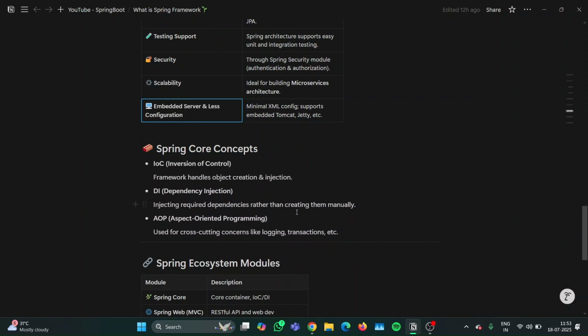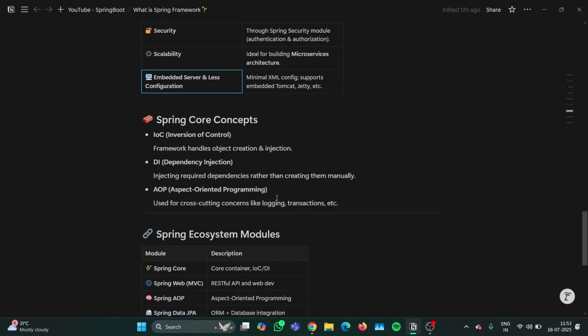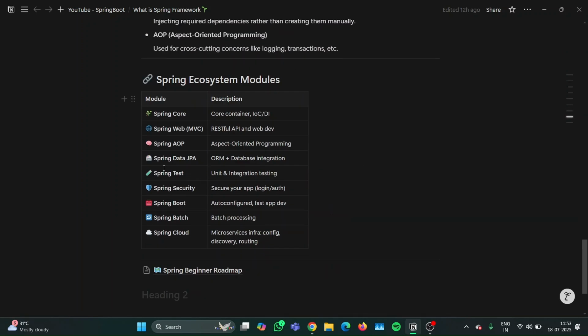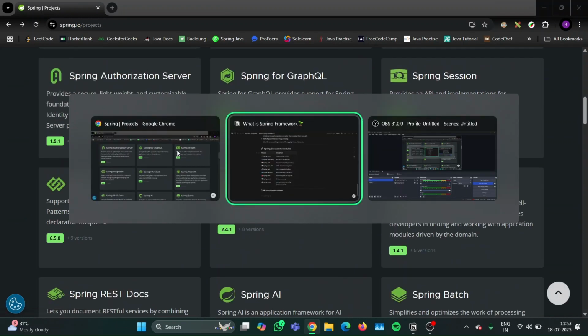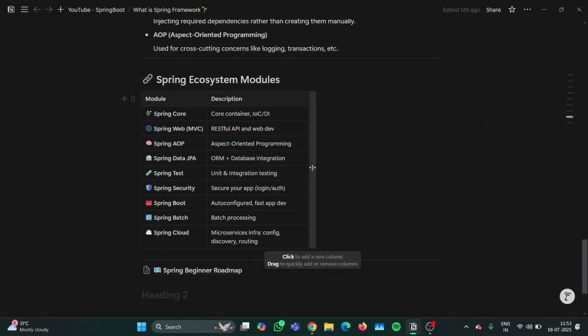So these are the core concepts of Spring Framework, that is dependency injection and inversion of control, that I have already discussed in this video. So now let's move into the modules that we have seen in Spring.io. So these are the modules in Spring.io. We will see what every module does and what their job is.